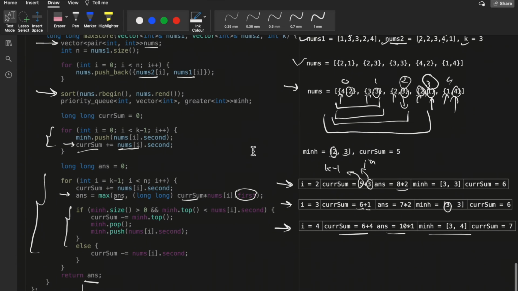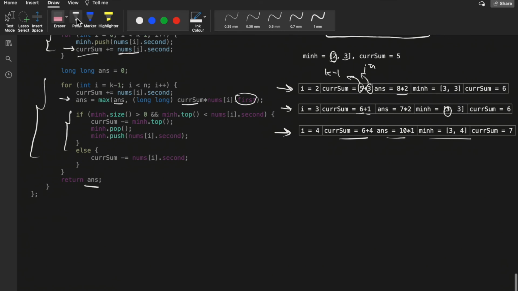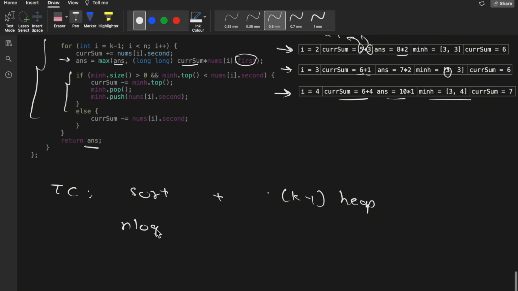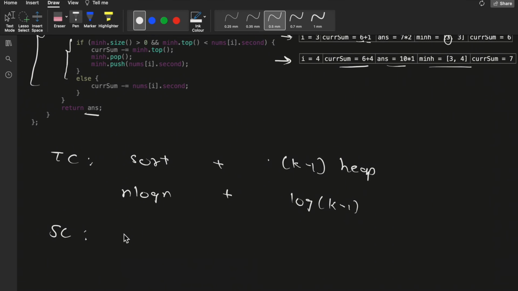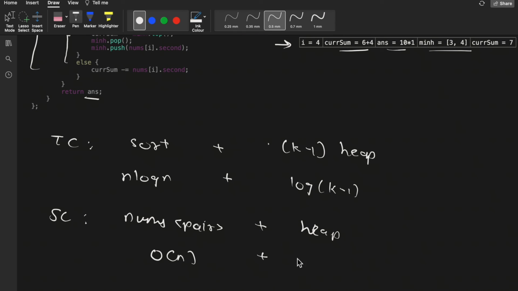Now let's discuss the time and space complexity. So here the time complexity would be, first we are doing sorting, then we are using a heap with k minus 1 elements. So this sorting would take n log n, and the heap would take log of k minus 1 for each time we are inserting and deleting elements. So this would be the time complexity. And space complexity would be the extra array of pairs we are using and the heap we are using. So this would take big O of n, and this would take big O of k minus 1. So this would be our space complexity.